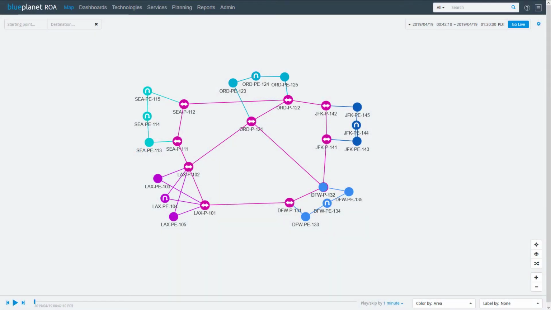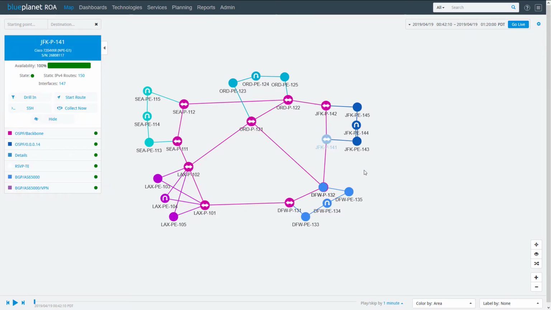The inspector window provides us with tools and information that help us troubleshoot a network node or a link. Let's check a device inspector window. We can see it contains 3 parts.